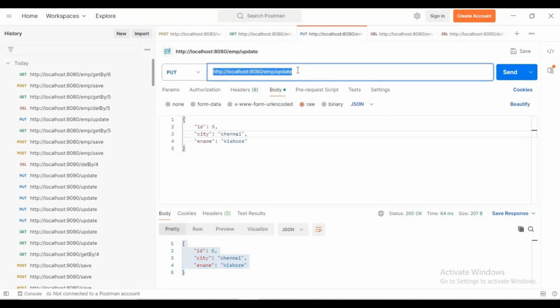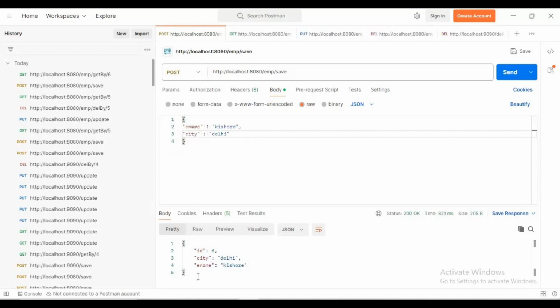Now I will try to update the data here. Let me copy this here and paste it now. Let me say city is Bangalore, and now I will try to update it. Now this update endpoint is also working.